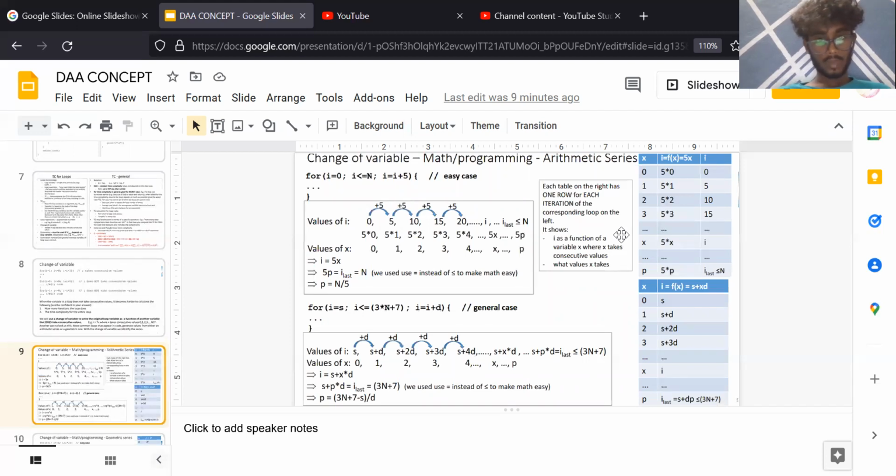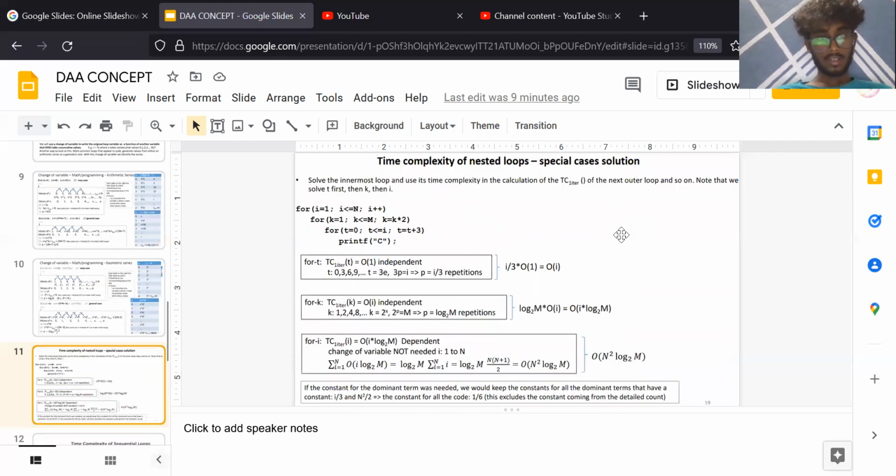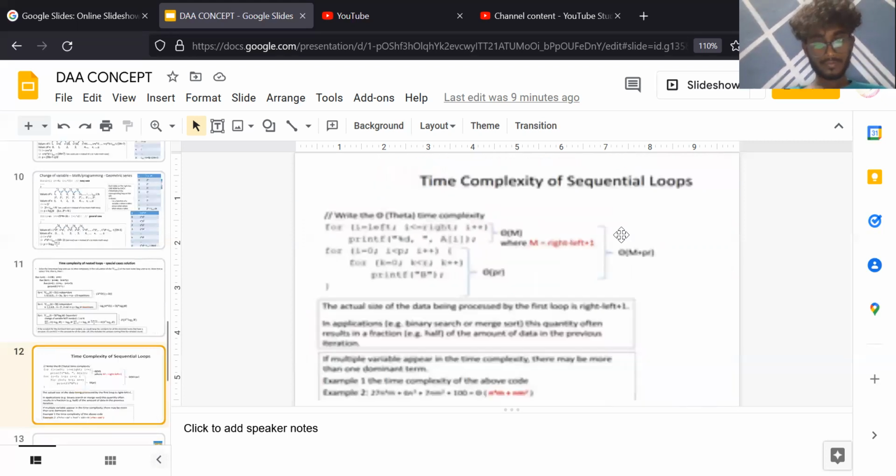Change of variable in programming with an arithmetic series. This is one. And second is change of variable in programming with a geometric series. And this is time complexity of nested loops, special cases solution. Time complexity of sequential loops.